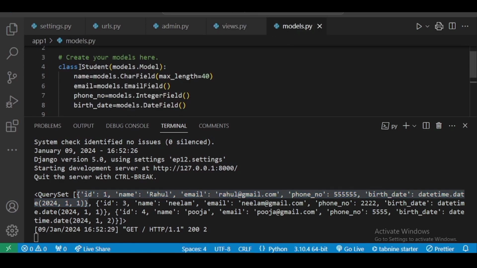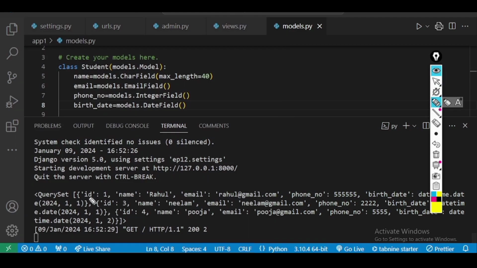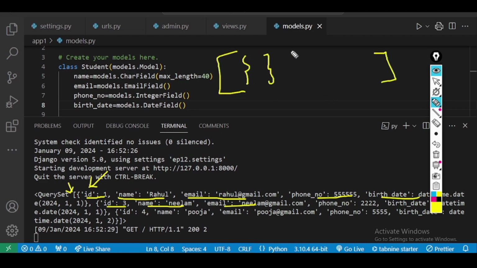See. So for this class Student, how many objects have we created so far? We have created three objects. And for every object, we will have the name, email, phone number and birth date. So the data will be in the form of a list. Let me show you. The data is in the form of a list, and how many objects are we having? Three objects. So the first object's data is in a dictionary. The ID is created automatically: ID 1, name of the first object, email, phone number, birth date. Then for the next object, again ID, name, email and so on. So the data will always be in the form of a list. First object's data will be in a dictionary, second object's data will be in a dictionary. So this is how the data is.